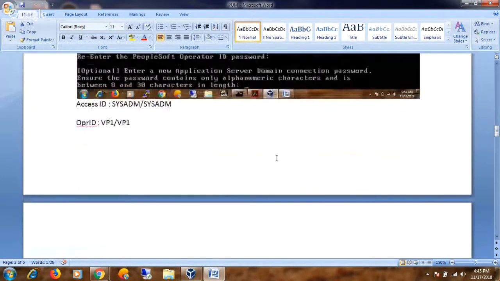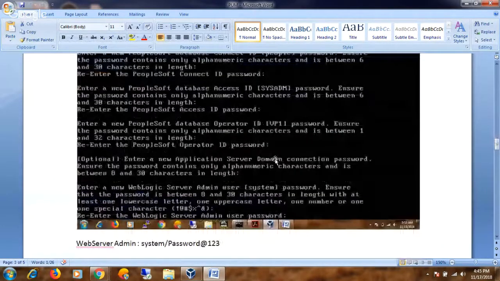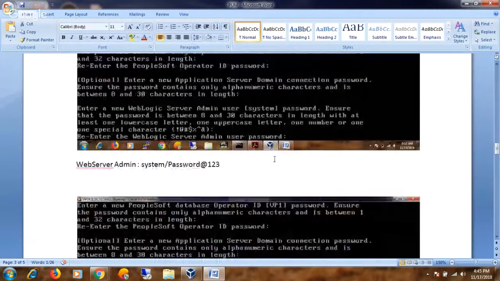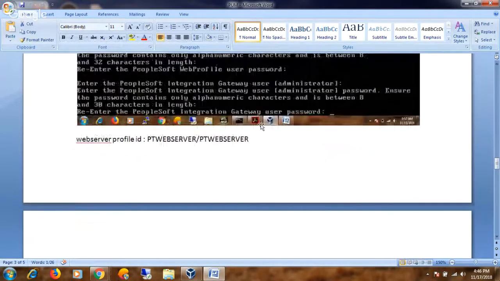Okay. And after that, the web server admin user ID and password. Web server admin user I have taken as system. Okay, and password I have taken as P capital @123. And similarly, I have given the web profile username as PT web server and password as the same, PT web server. Okay, for the integration broker administrator, I have given it as password.